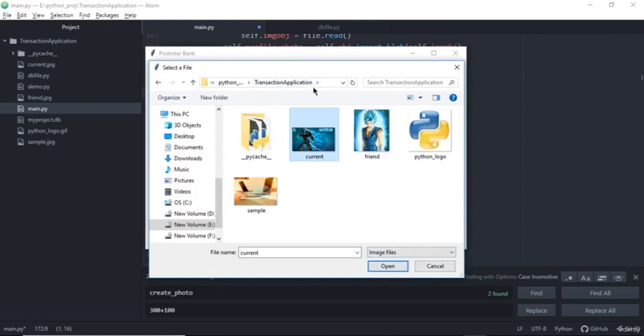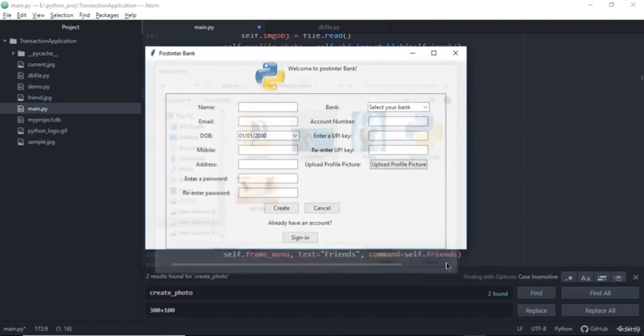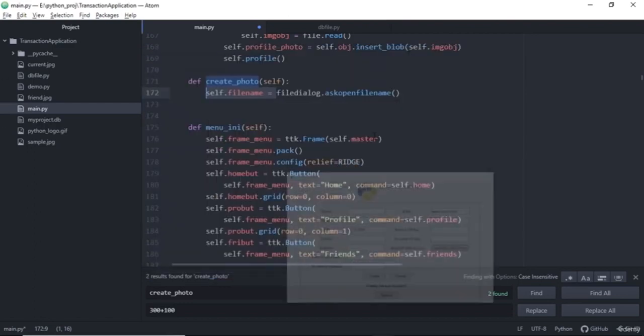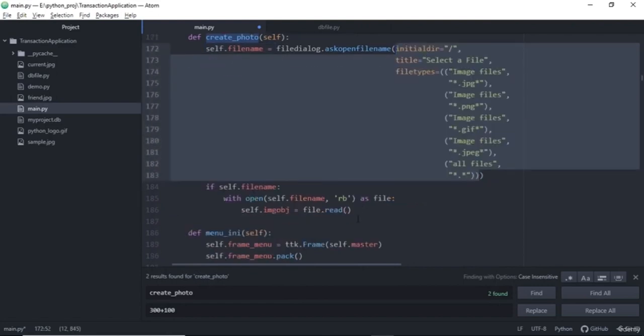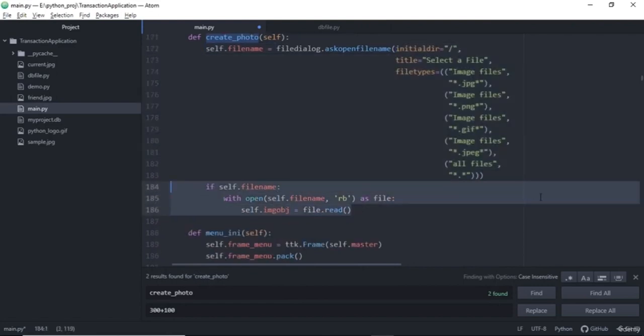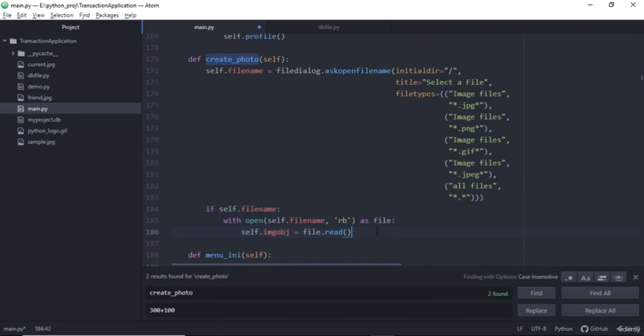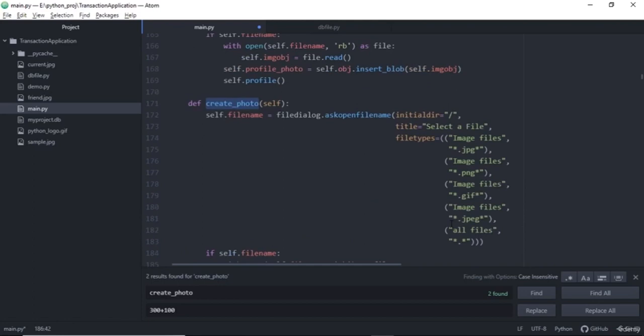and it will have a full path. For example, this python program and transaction application slash current. So I need the full path, so that path is saved in this file name. Okay, and ignore these for now, I'll just show you later. This is for storing it in the database in order to convert it to the right format. So I'll be coming to that later.